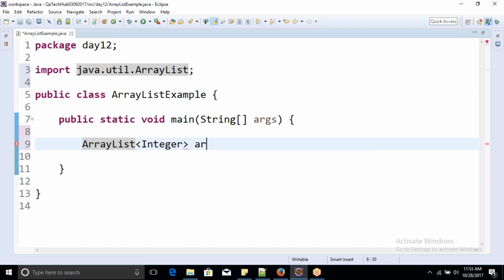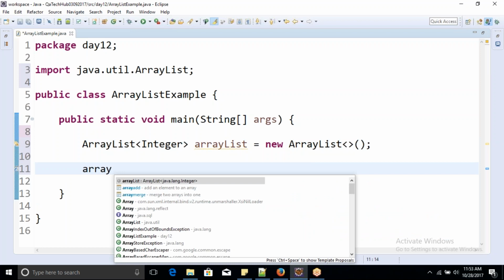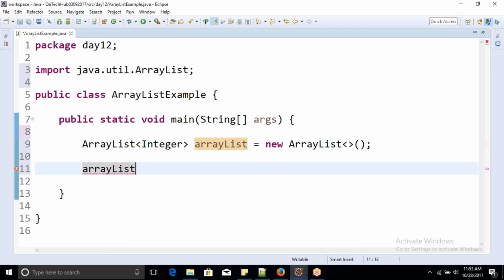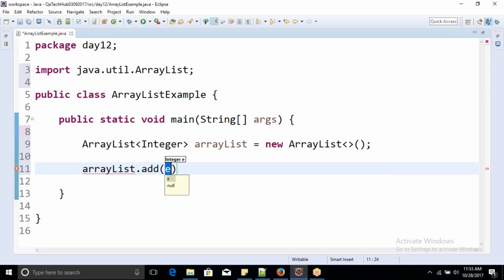Now here I'll create a variable called ArrayList equal to new ArrayList. See here, nowhere did I mention the size of the array. Now I can start putting values in it. How to put a value? The method is add.